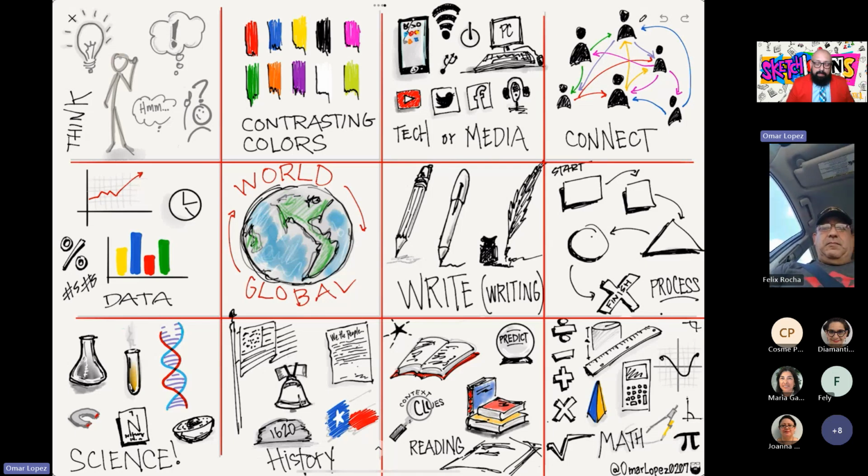There's a piece there for contrasting colors, connect data, global icons, words that mean writing, illustrations that mean process, science, history, reading, and math symbols. So you'll see how I've already done some of these, and I'm just bringing them back to show you that the icons that you draw are going to be very rough. They're not going to be smooth at all, but it's going to allow your students to make these connections. Look at my flag, the Liberty Bell that's cracked, 1620 on that rock, and of course, Texas.